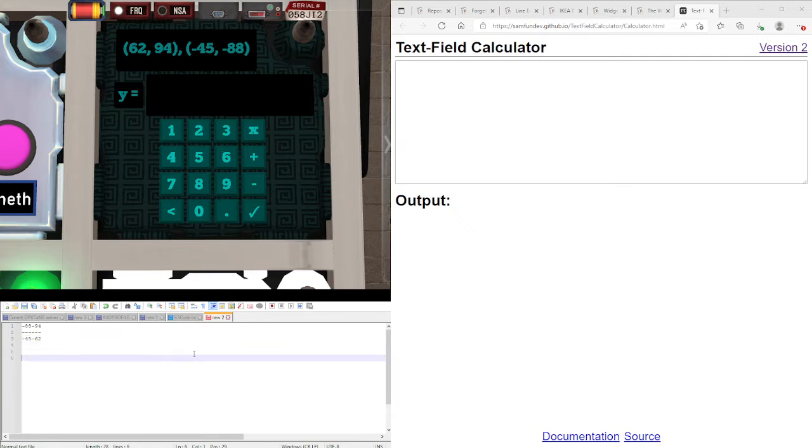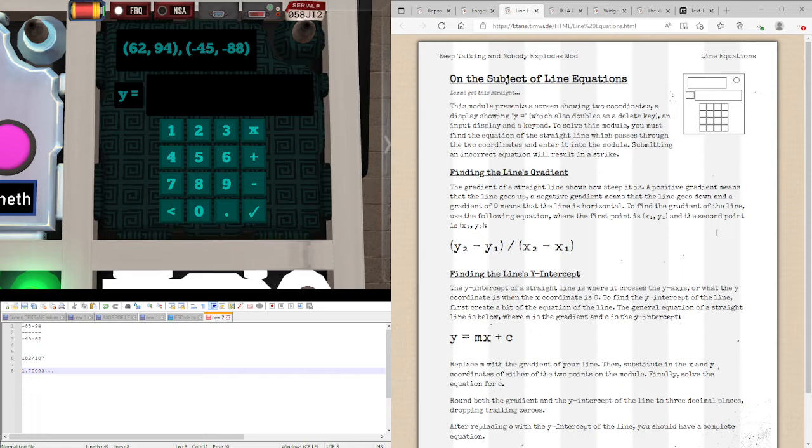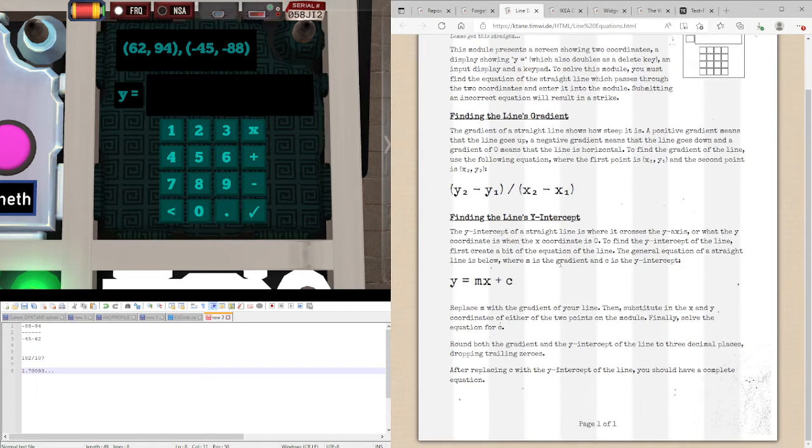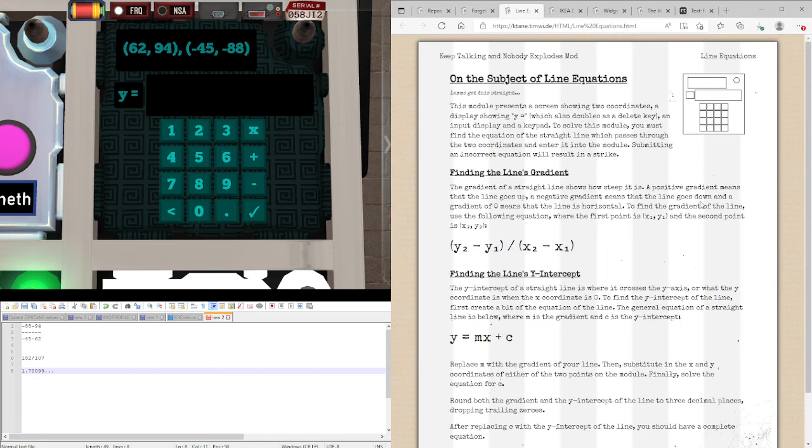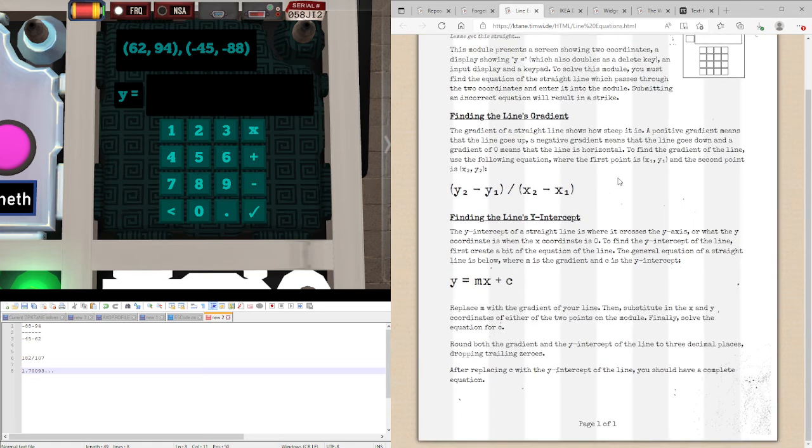Okay, so what it ends up being is 182 over 107, which would give us 1.70093 and so on. Now, if we look on the manual page, after you find the gradient of the line, first we're going to use this value to work out, if you remember y equals mx plus c, what we just worked out up here is what m is. Well, not exactly what we're going to be typing into the module, but you'll find out.